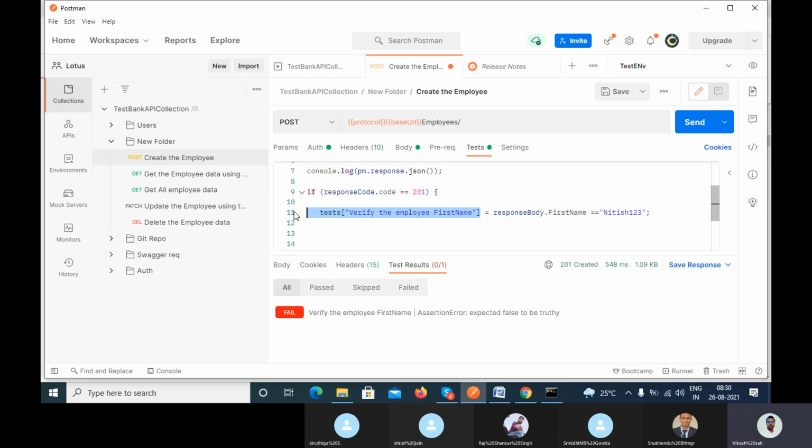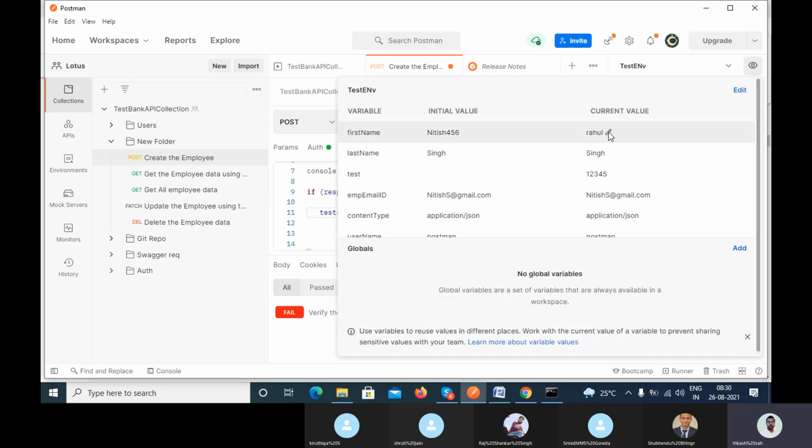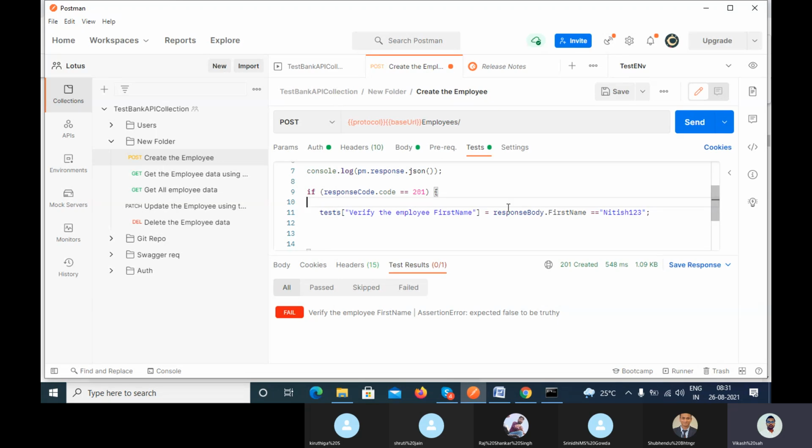Why am I explaining this? Because if you hard code things, and anyone in your team in future changes the value here and tests, it will fail, right? So we will also look at how we can remove this hard coded value. Okay, this is one thing.